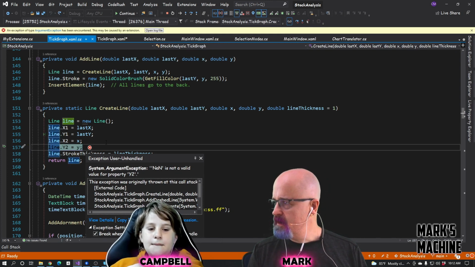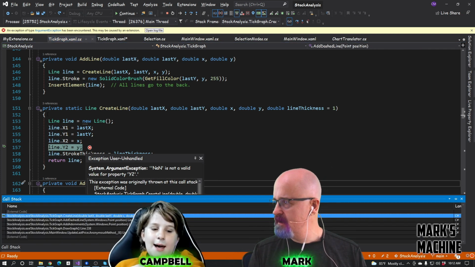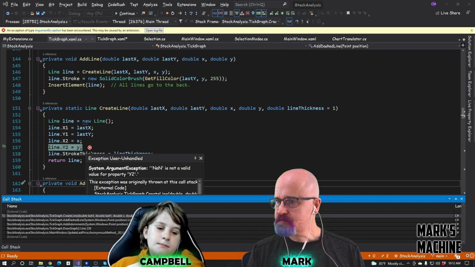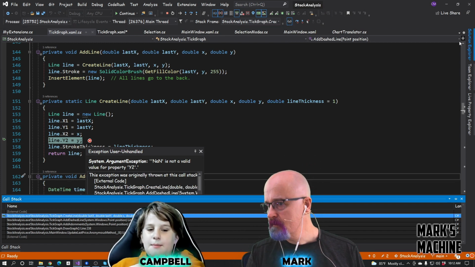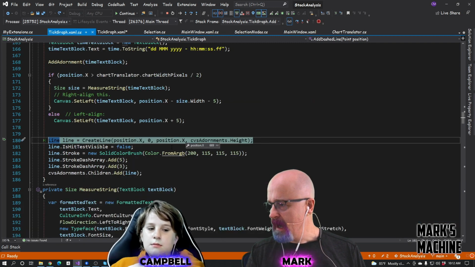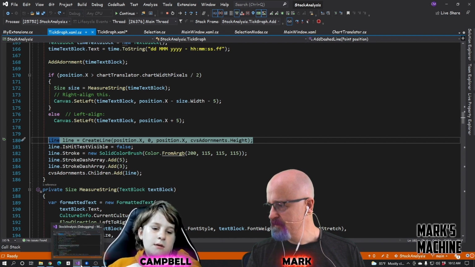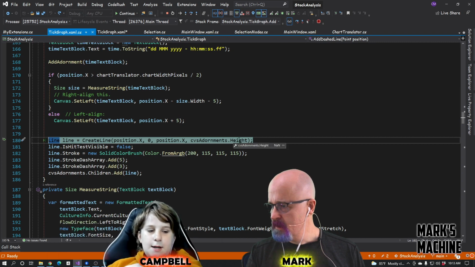Not a number. Interesting. Why is that? Why would it be not a number? Create line, just as I made that change. Did you notice that? Yeah. Let's see what's going on. It's coming from add line, position Y. I wonder if it is because it was running and I made the change. Oh, it's definitely because it's running that it found.